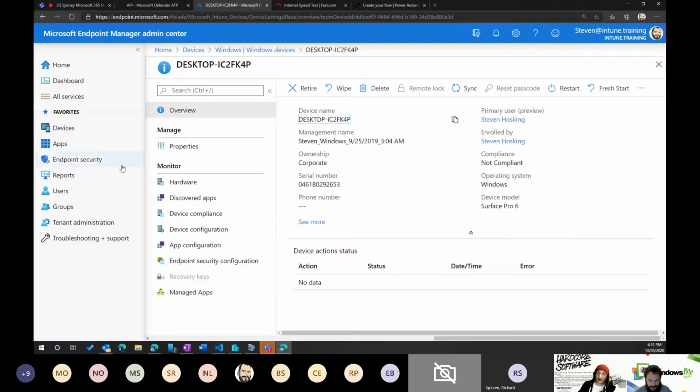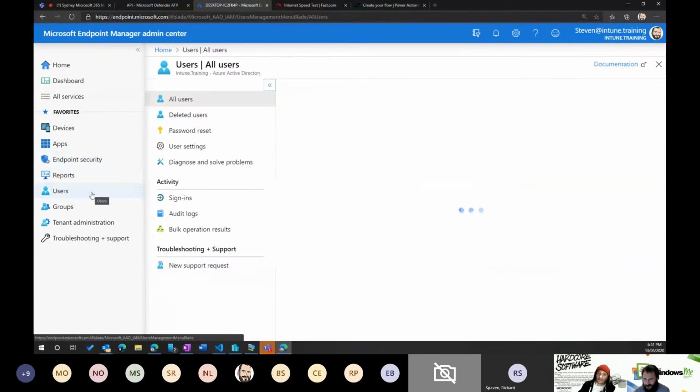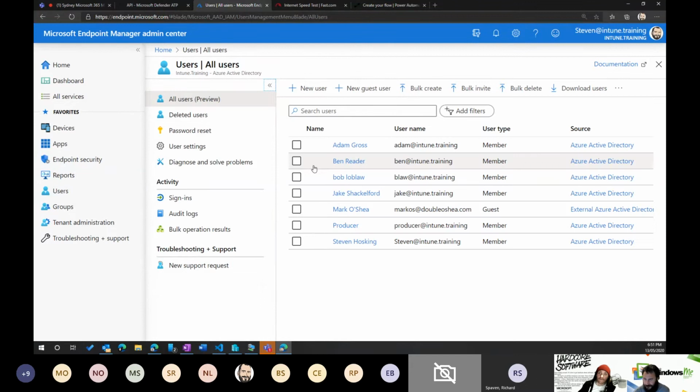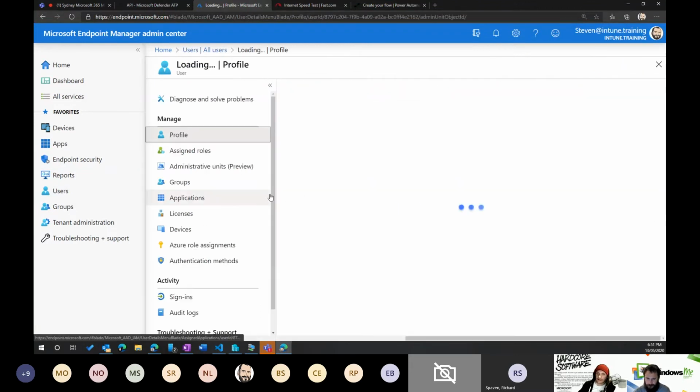It's not expensive, and you can get by if you just need the premium connectors, you can use a P1 license, which is about $5 a month. So it's not cost prohibitive.